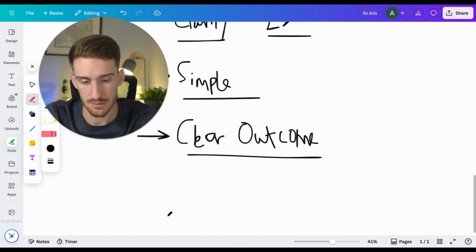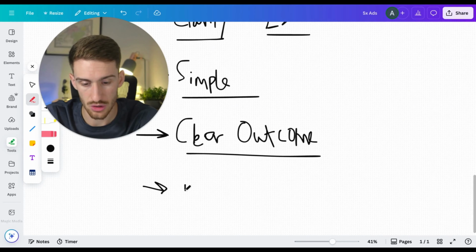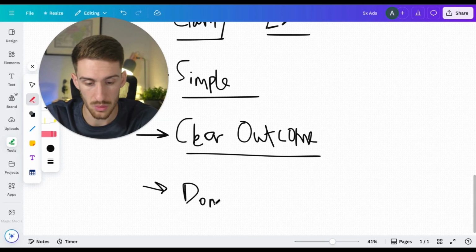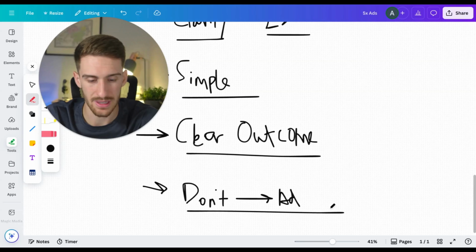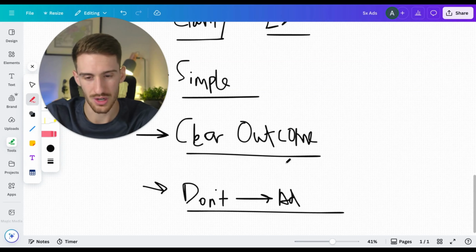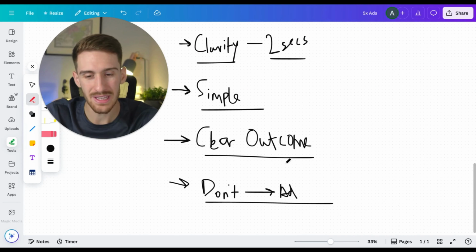Now, lastly, the last element to understand about this is don't make it feel like an ad. Here's what I mean by that. Some people advertise and it feels like an ad. It feels like you're being advertised to. It feels very commercial, very gimmicky. Don't do that. Make it feel like a piece of content. Those are the ads that perform the best.